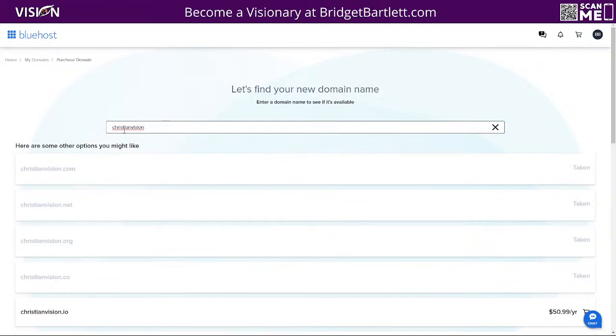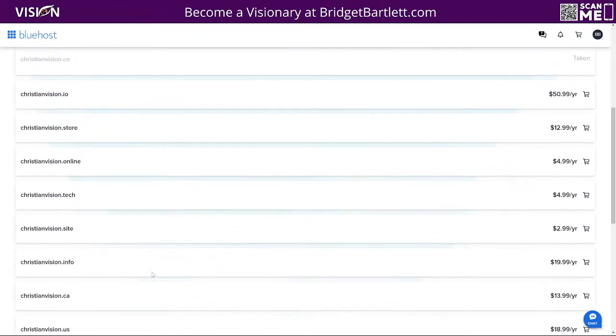But obviously the branding is really important in your domain because it's telling everyone about your business. You definitely want to try to choose the name of your business as the domain. So in this example, this brand is called Christian Vision. If it was available, I could choose .com, .net, or .org, any of these that I wanted.